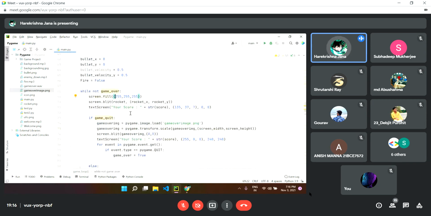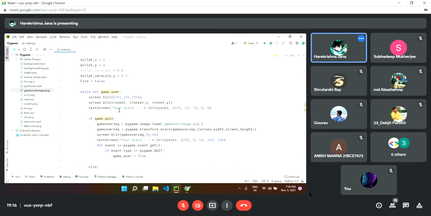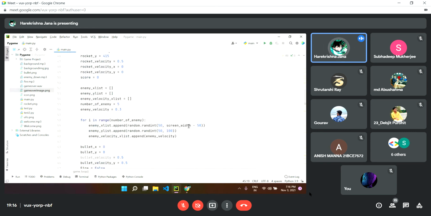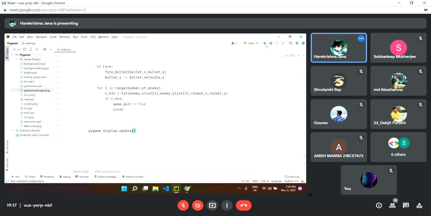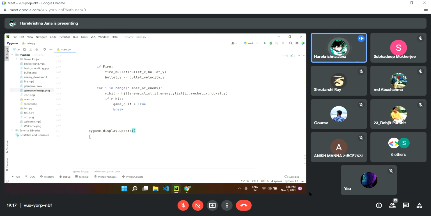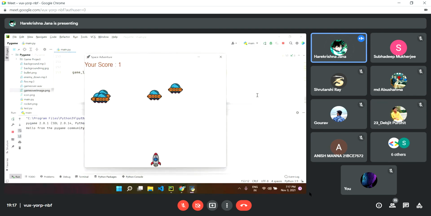Okay, game over and game quit are here. Cut this and paste this too. So I have to set, let's play. It's not working. Very good. Now we have to call the function game loop. Now it will work. Yes, it is working properly.